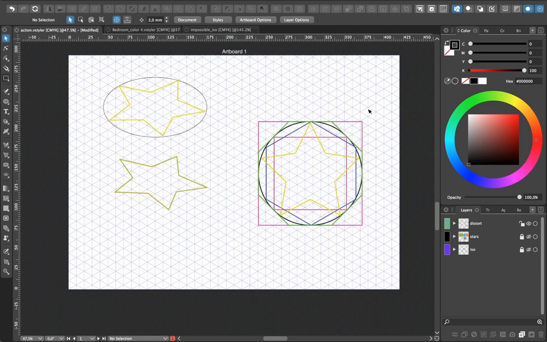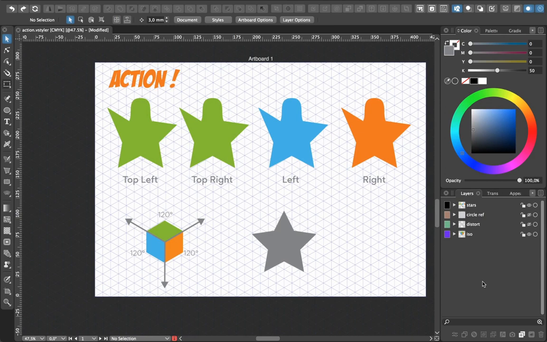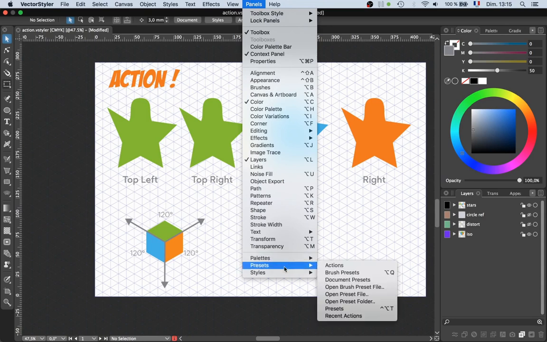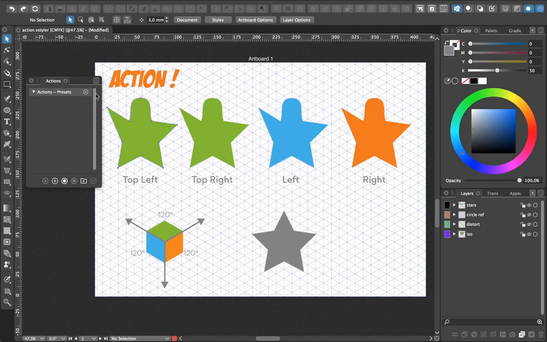The good point with that is there is some function in VectorStyler, and you can automate the process. So this is what we are going to see now. Okay, so in order to automate these settings, to apply these settings in one click to each of the shapes here, we will use what we call the actions in VectorStyler. So you go to Panels, Presets, Actions, and then you will see that the Actions panel will appear somewhere on your working space, maybe not here, of course.